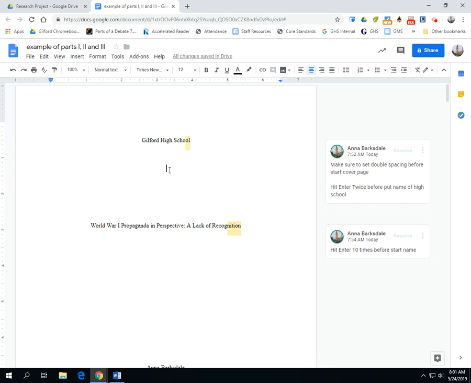So the first thing you're actually going to do, which is something a little different than I think you normally do when you write in social studies and English, is you actually on an MLA paper, the first thing you put on your cover page is the name of the institution. So in this case, you're going to put Guilford High School, but you're going to notice that I didn't start at the very top. I actually hit enter twice and then I type Guilford High School.